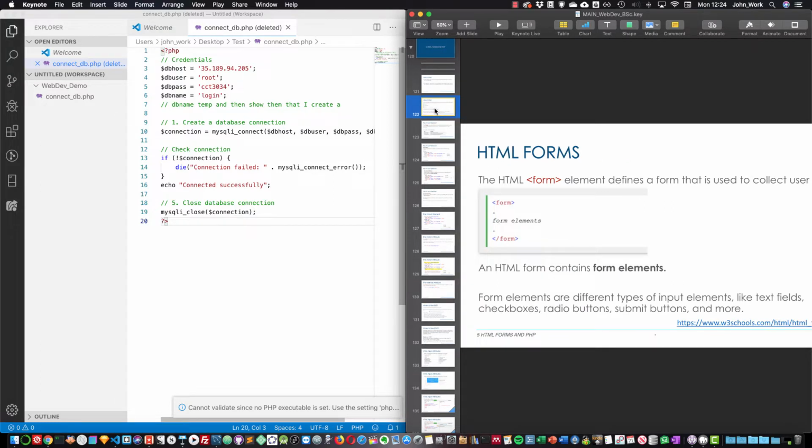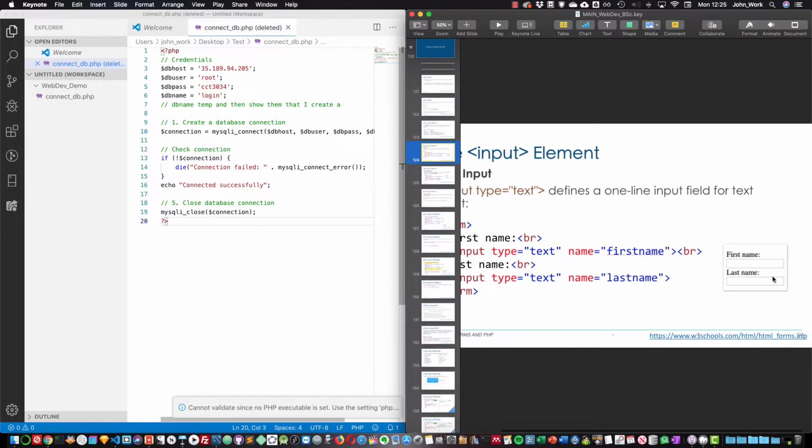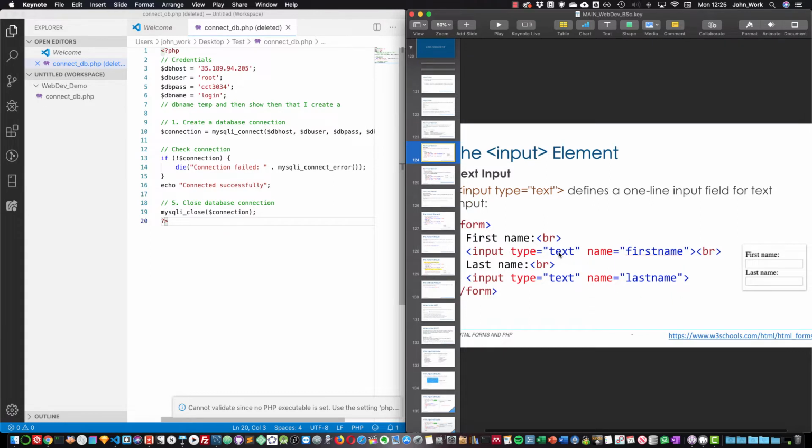HTML forms are used for the likes of registration forms, login sections in the page. So it's basically when you have an input box and you want to submit something, then you use a form. So here we have an opening tag and a closing tag form, and then we have to choose what kind of input we're going to take from the user. So these boxes here, these are text boxes, so its type is equal to text.